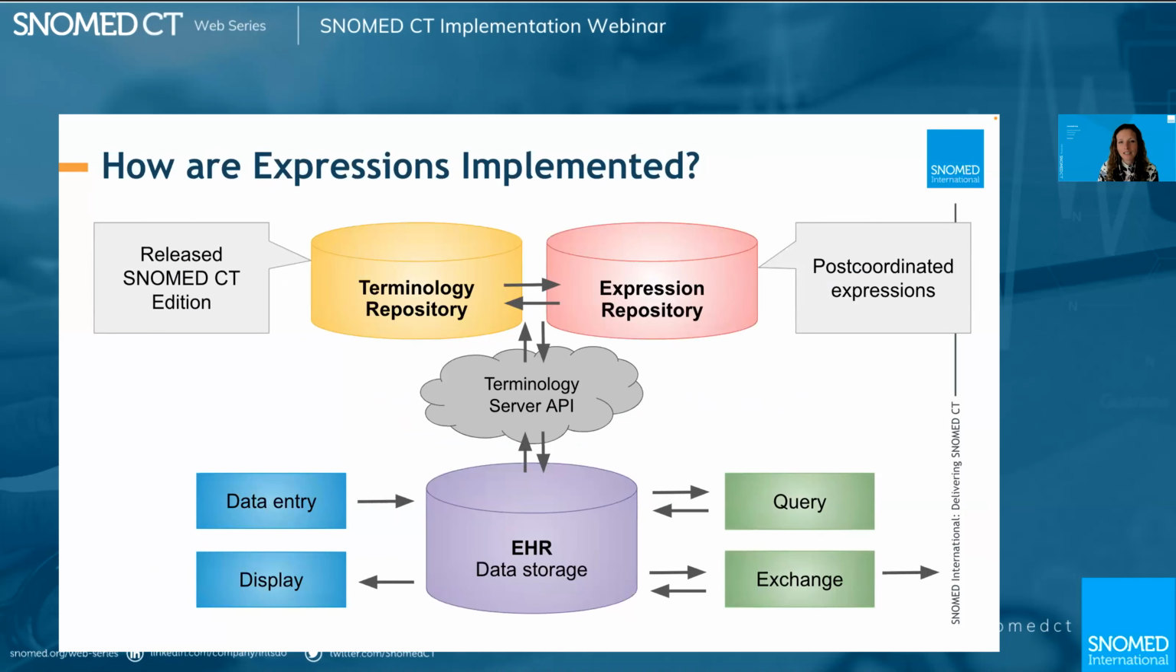So with these cautions in mind, let's assume that we've decided that it is appropriate to use post-coordination in the electronic health record solution. To do this, we have a terminology repository containing a published SNOMED CT edition, and then you also have an expression repository to hold the post-coordinated expressions. To simplify the implementation, we're going to make these available to the electronic health record via an API, or application programming interface. That can make key electronic health record tasks such as entry, display, query, and exchange of expressions possible in the same way as for pre-coordinated content.